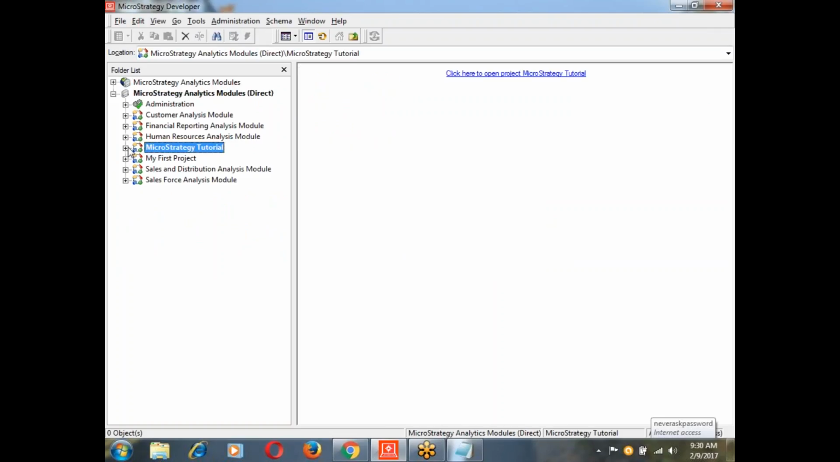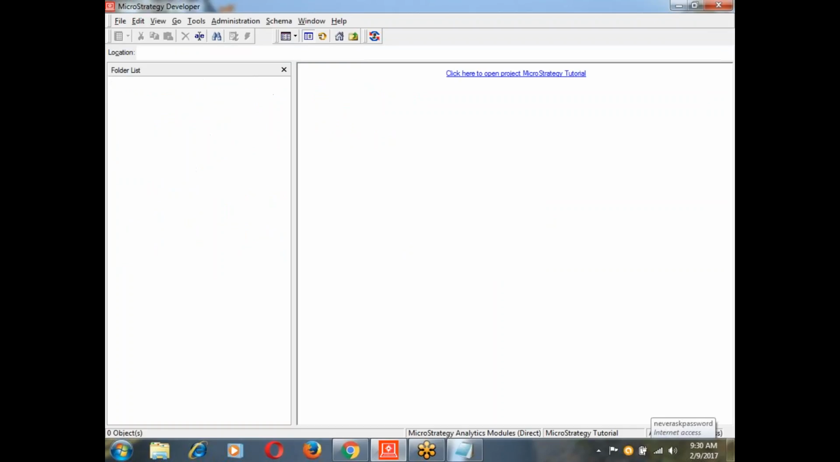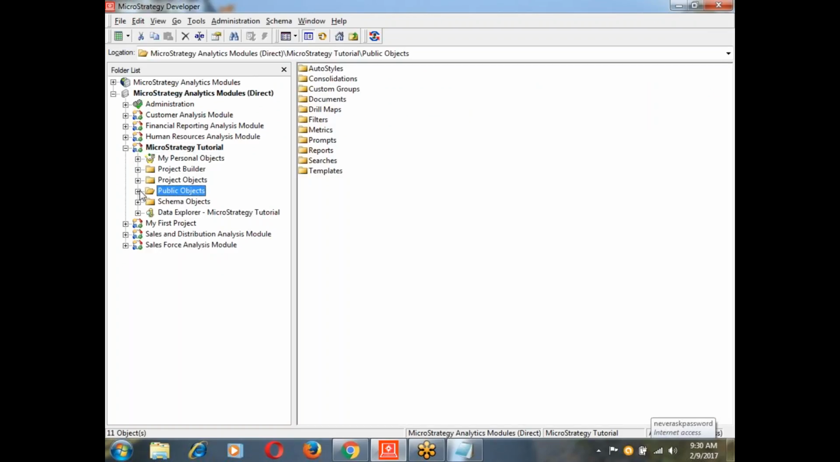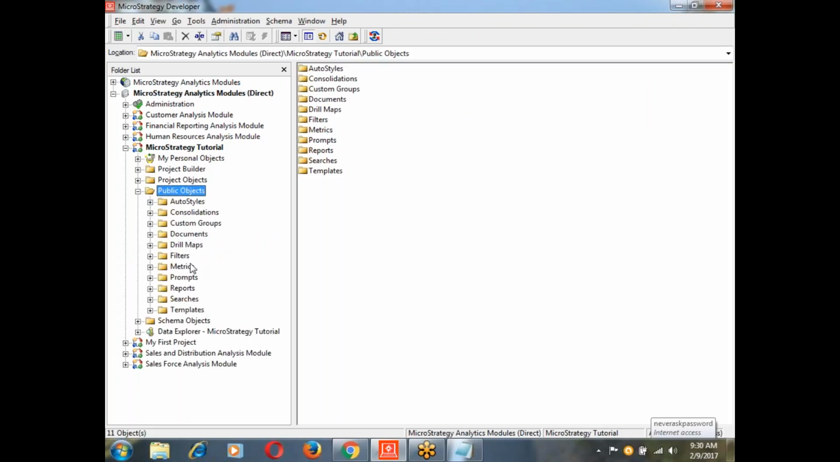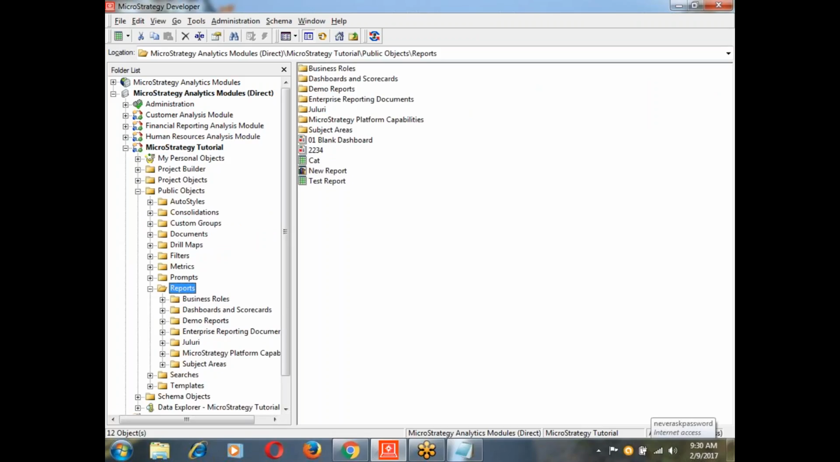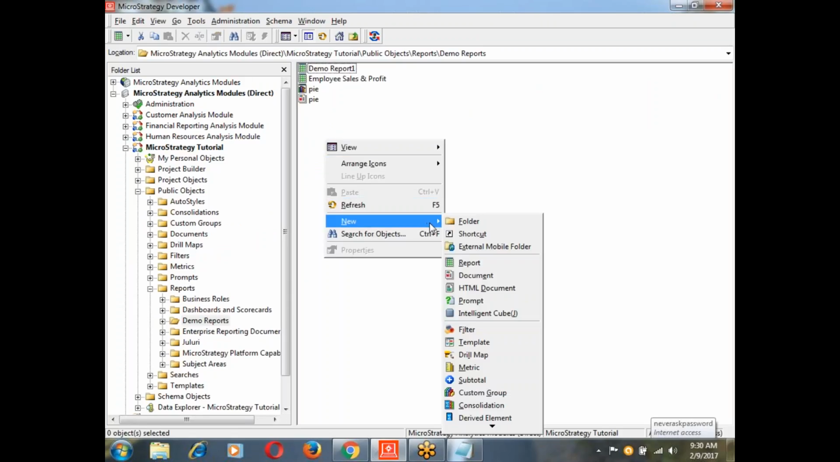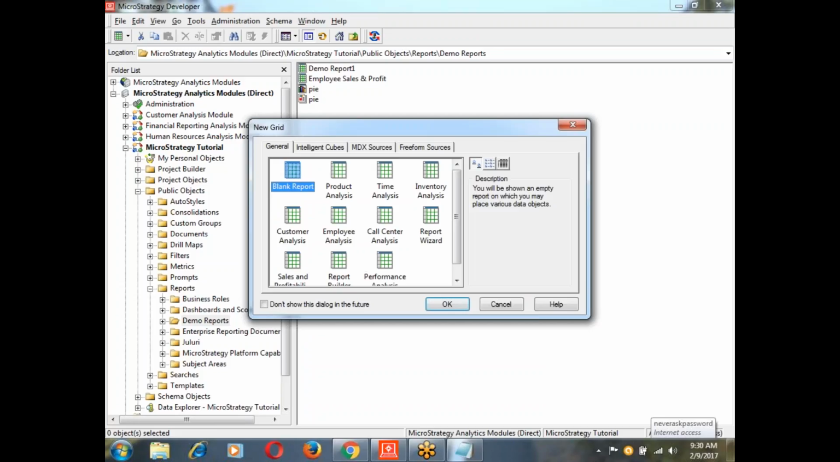So I'm just getting to the demo reports. Get into MicroStrategy Tutorial, go to public objects, and then we created our own folder. I'm getting to that under reports, the demo reports. Under this, for example, right click here, go to new, and create a report. Just right click and create new report.